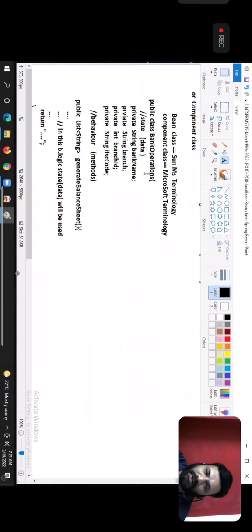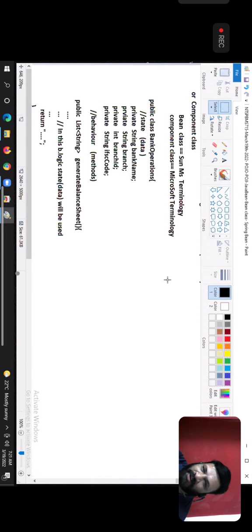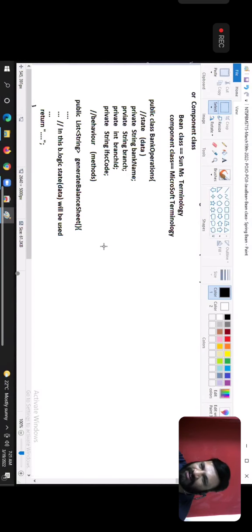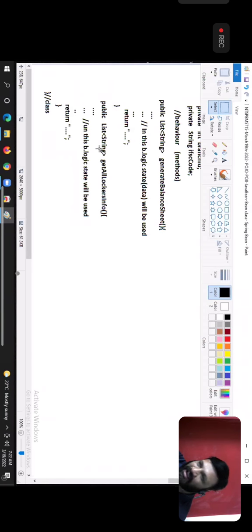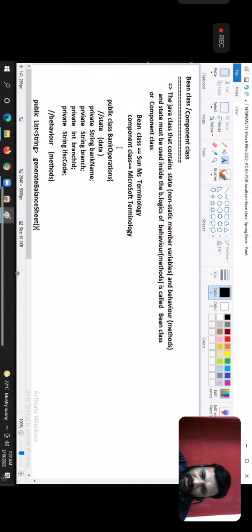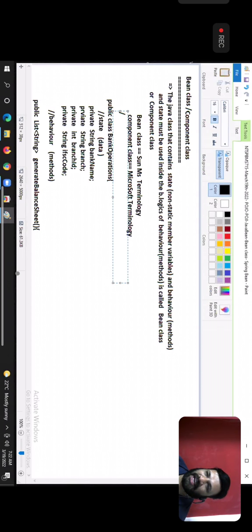Are you comfortable, guys? Sir, it is the same as Java Bean. No, a Java Bean does not contain normal methods with business logic. A Java Bean contains state, but no business logic. Business methods are not there in Java Bean. They are just getter and setter methods, right? Component class or bean class.